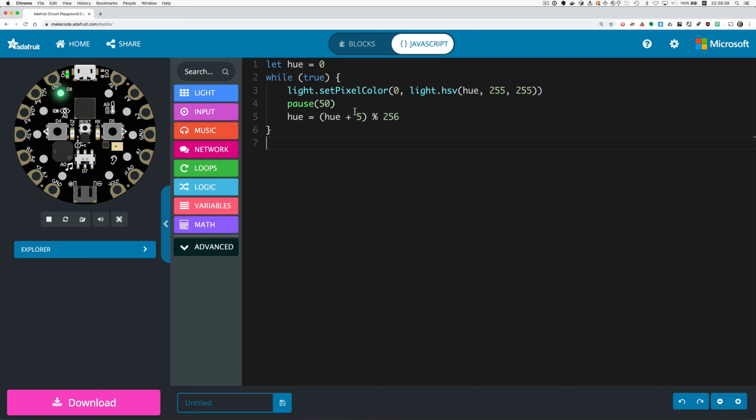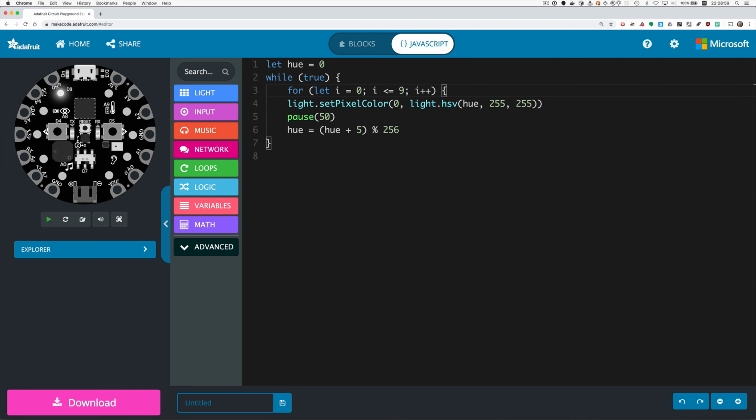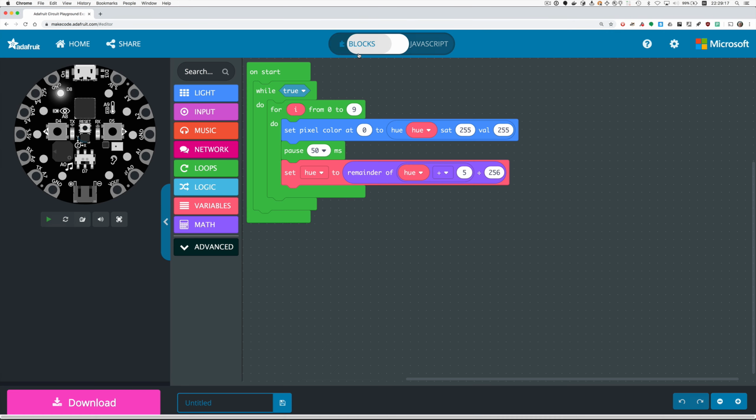Now we want to set up a loop to light up all the pixels. So I'm just going to write this in JavaScript here. Okay, what are we going to do in the loop? We're going to light the pixel. We're going to pause. We're going to adjust the hue. And what do we have? Oh, I must have missed something, huh? I think it is this.